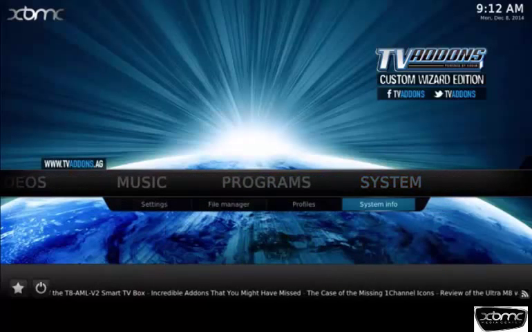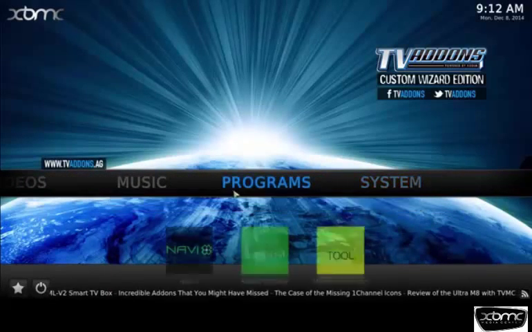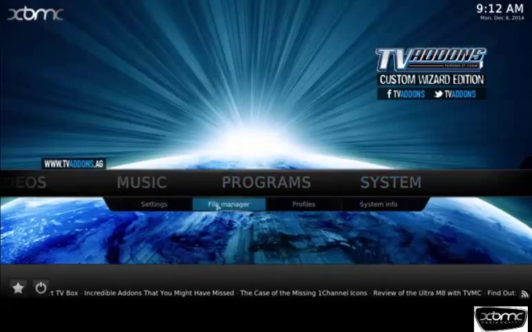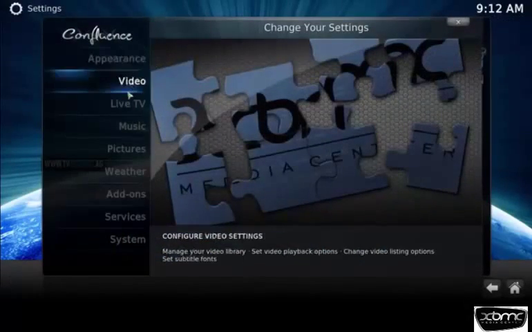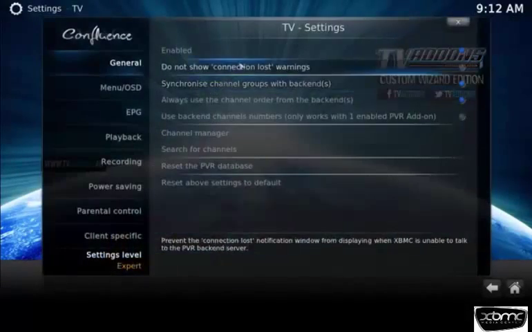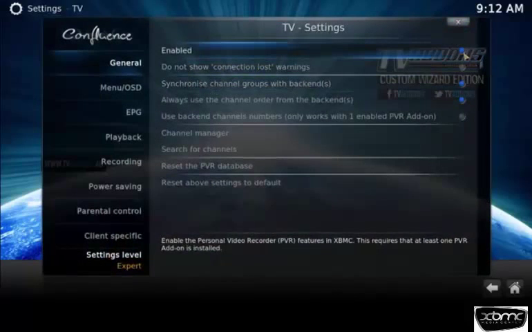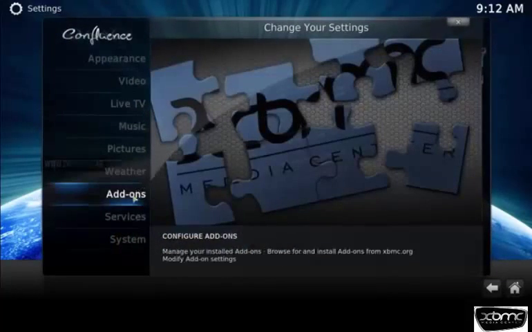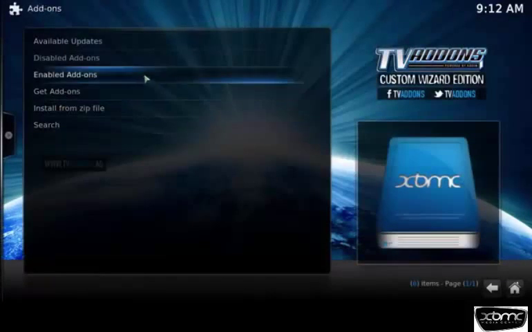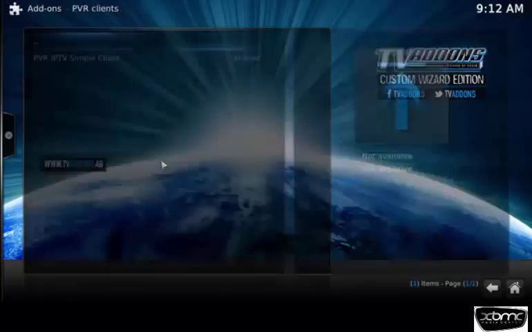Now, to set it up, first of all, go to System, Settings, Live TV. Make sure that you've enabled Live TV. Once you've enabled Live TV, then you need to go into Add-ons and enable the add-on PVR clients.